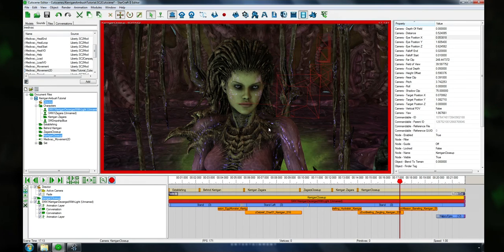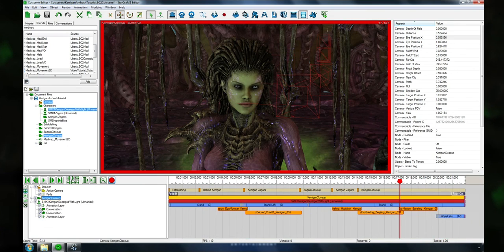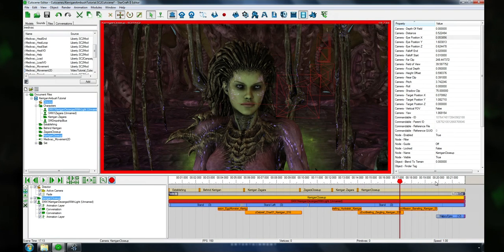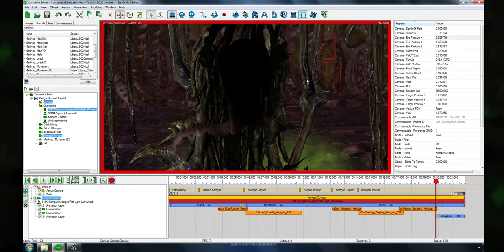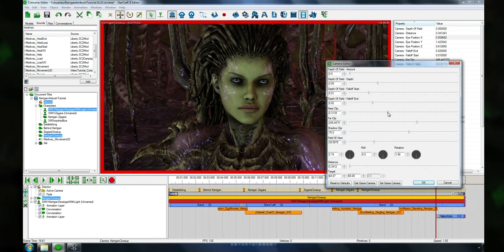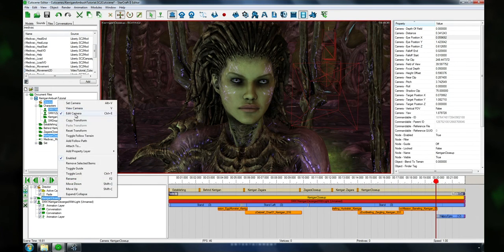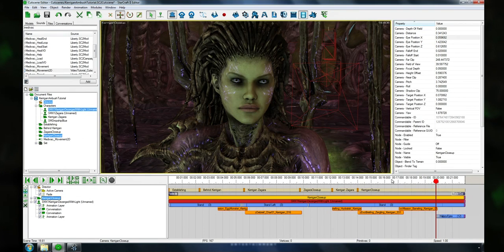So if I choose my starting zoom, I can just kind of wiggle the camera here. And that will add a whole bunch of keys for all the properties of the camera. I then go to the end of the line, choose where I want to zoom into. Maybe about there or so. And remember, we have to fix the near clip on this camera by going to the camera editor and bringing that in. Great. Turn off Auto Key and turn off Edit Camera. And let's play this back.